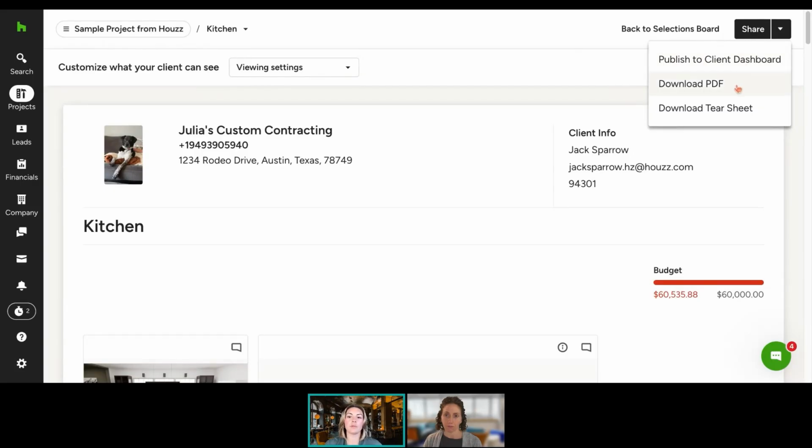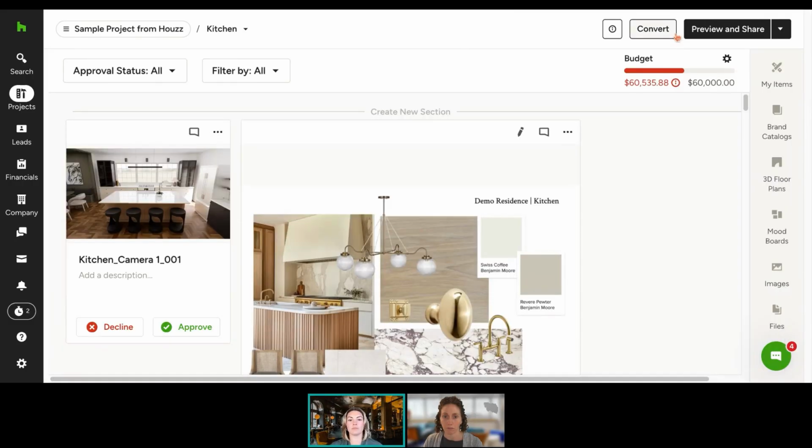I can also download a PDF and a tear sheet. What's the difference? The difference is the formatting on the pages that you extract themselves. The tear sheet is the more formal, like one product per page, and it tells you the whole description, everything that's very common for our designers. And then downloading the PDF is going to be a more simplified view with more than just one product on a page. So you can use them for different things.